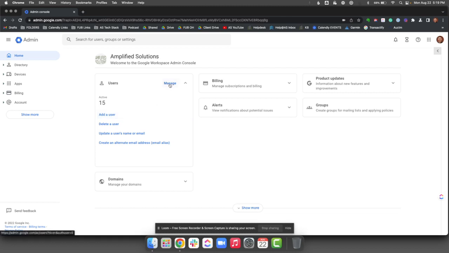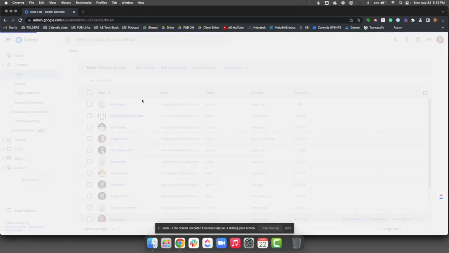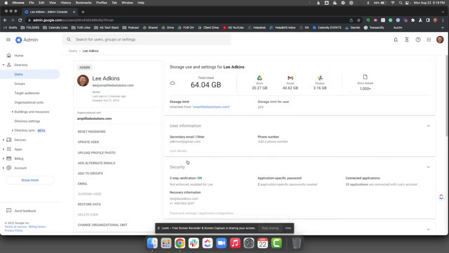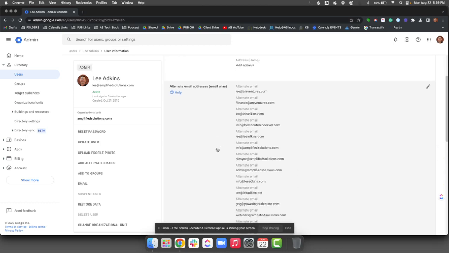But what you're going to want to do, if you want to get the emails or somebody on your team who is a user wants to get them, is go to manage. I'll use me as the example. This is super, super easy, but again, you'll have to delete the user first. And you would just come here. This is literally different every time I see it, so if yours is a little different, don't stress it. Click on user information, and then down here are alternate email addresses, also known as aliases.